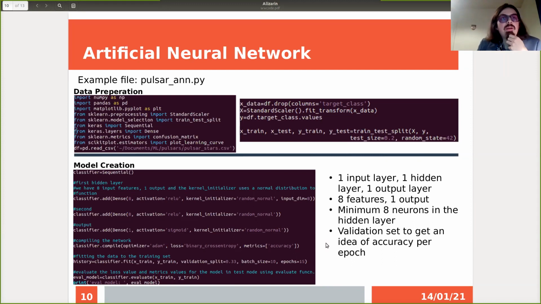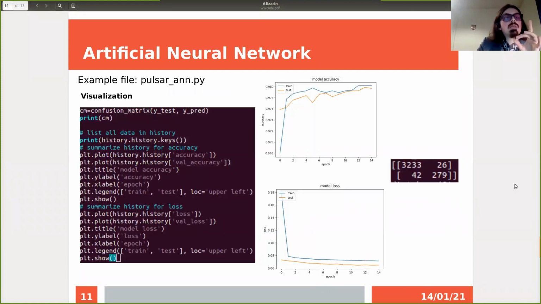Okay, we then want to evaluate the model, and that will evaluate the loss value and metric value for the model, as we have been doing previously with predictions on the boosted decision tree. This does exactly the same thing. It's just an evaluate. And we want to visualize. So we're not going to be using this same method. We're going to be using matplotlib.